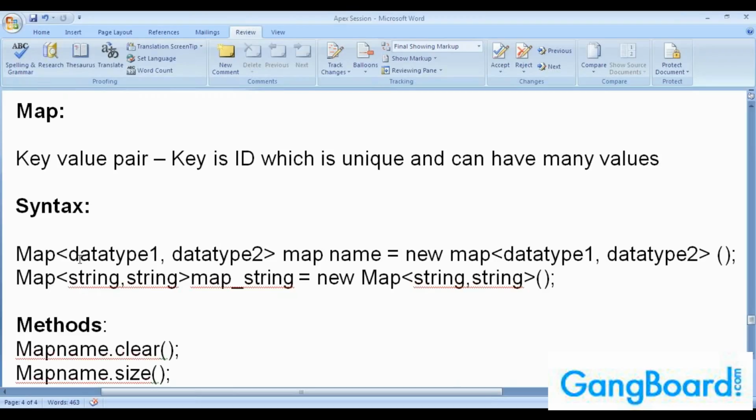So the syntax for this map goes like this: map of data type 1 comma data type 2, map name is equal to new map of data type 1 comma data type 2. So this data type 1 and data type 2 could be primitive primitive, primitive non-primitive, primitive sObject, or primitive collections. Your key always should be primitive. Fine. The data type 1 is actually the key. The data type 2 is actually for the value.